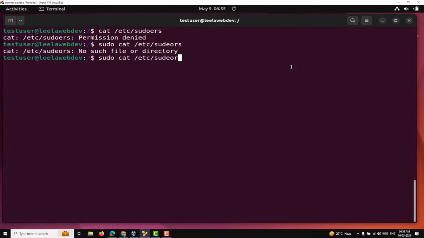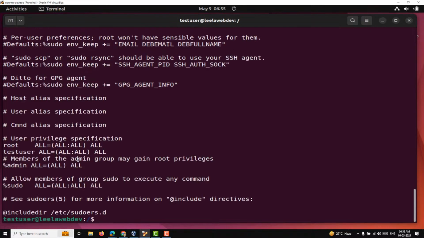Okay, so let's try. I didn't remember this file, cat sudoers. Maybe this one only, I think. Permission is denied. So let's try to use sudo. Yeah, so this is the file. You will be able to see the root user and the test user have all the permissions. Fine, right? So these are the two who have all the permissions.